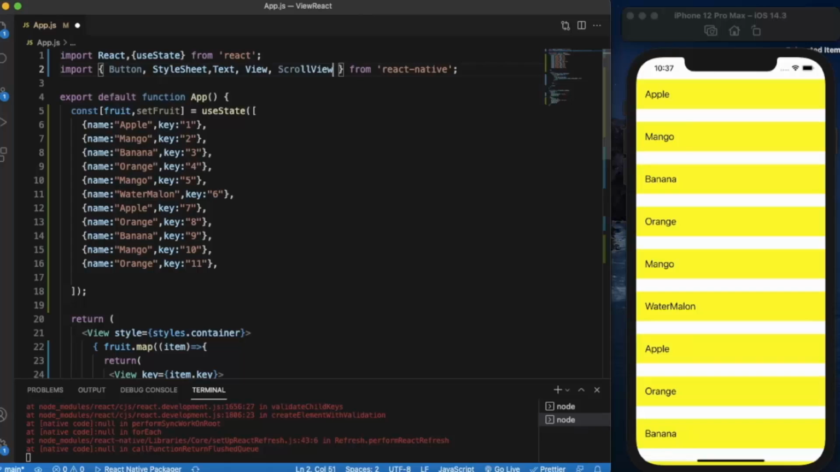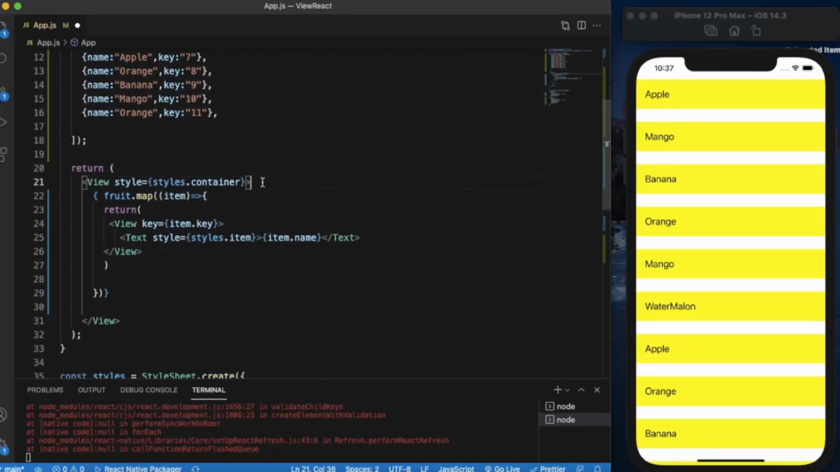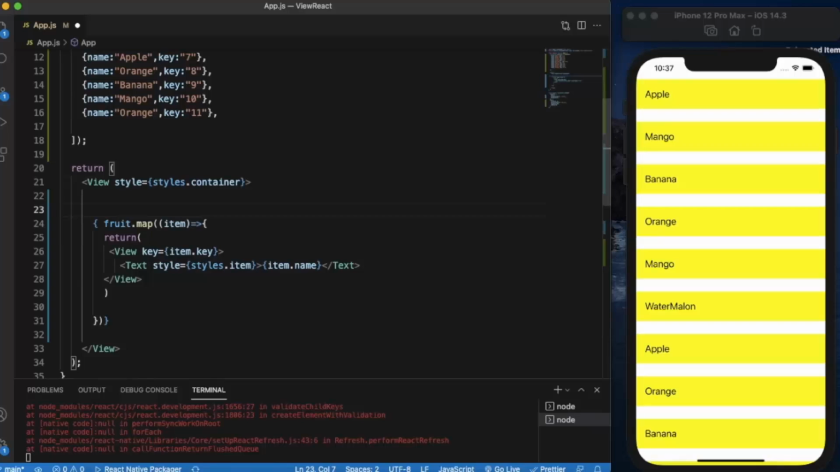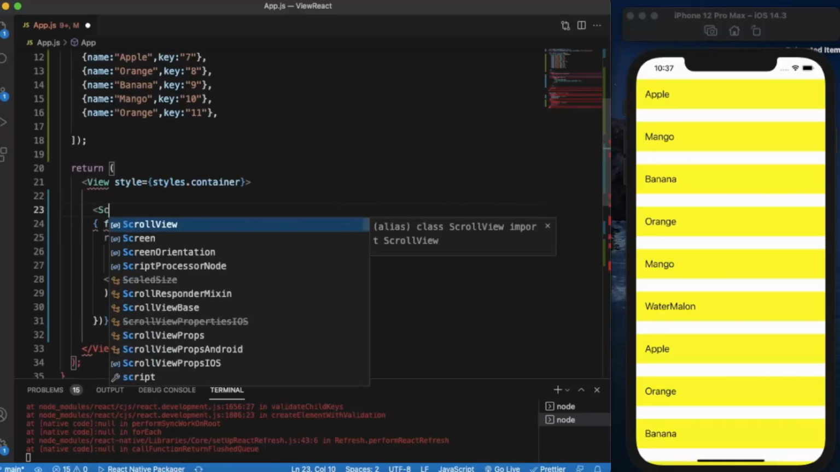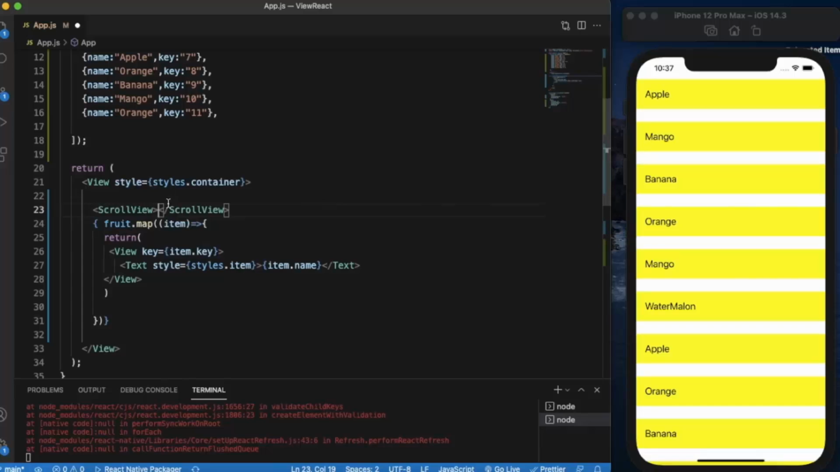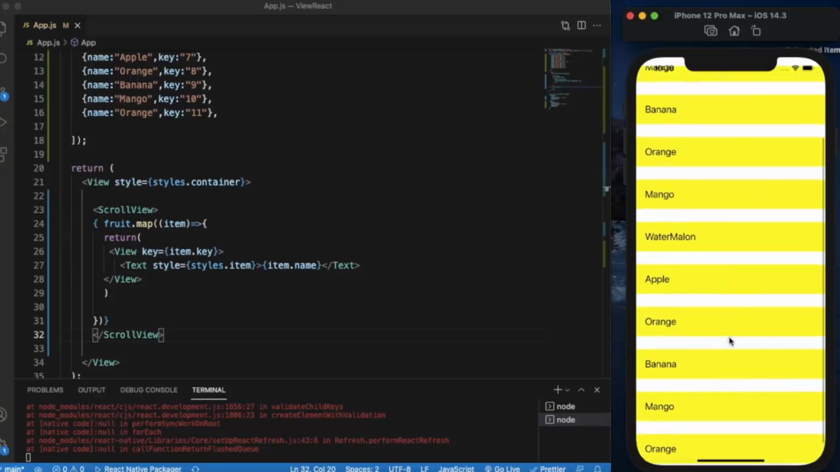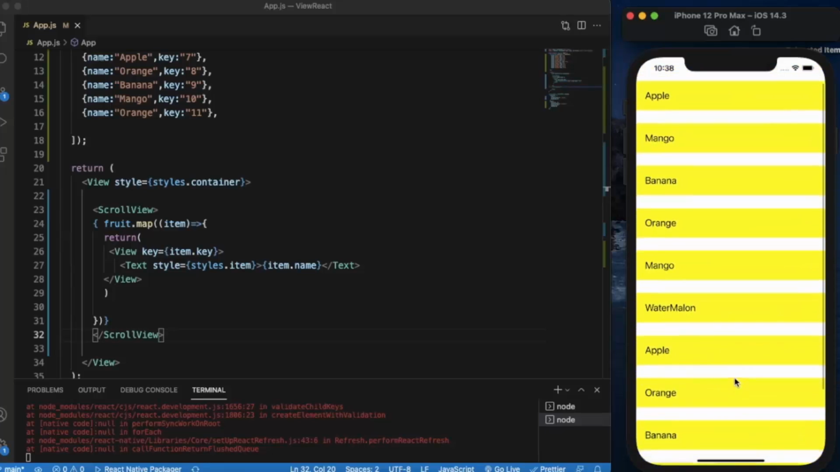First we need to import it, then we need to enclose the entire fruit list in scroll view. So hopefully now we can scroll it down, as you can see. So this is how you can use a list element, and using map function you can cycle through all the elements that you created in the list.